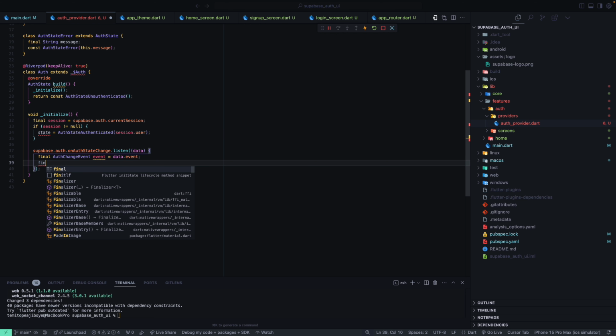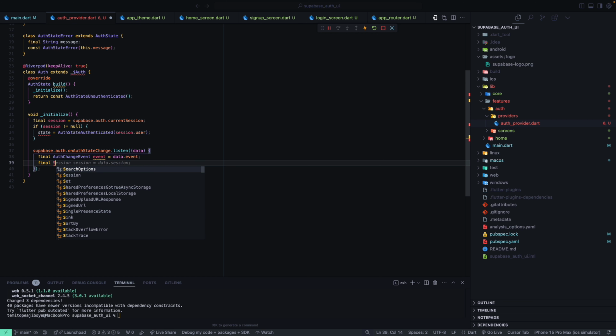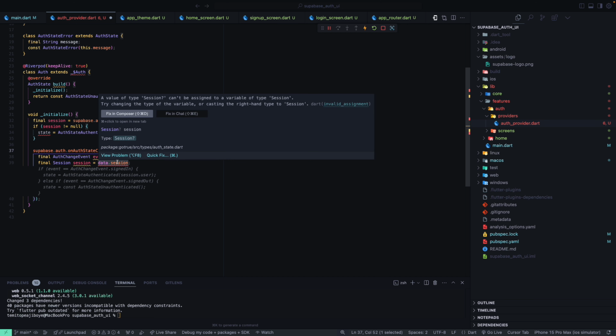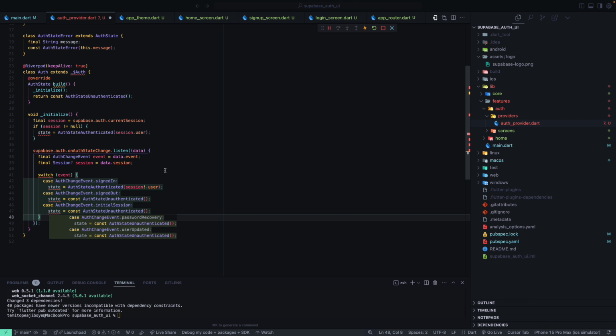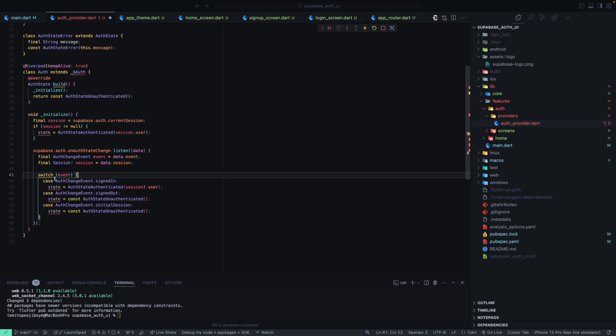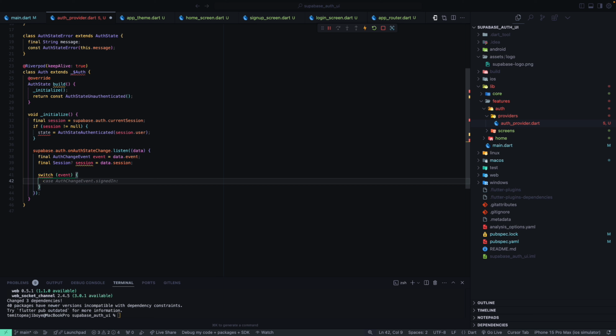And then we want to check the session of the user. So we will do session, and we will get the session of the user. The session is nullable, so we have a nullable session here. And then we can have a nice switch case here. So we will have a switch, and we can add all the switch cases here.